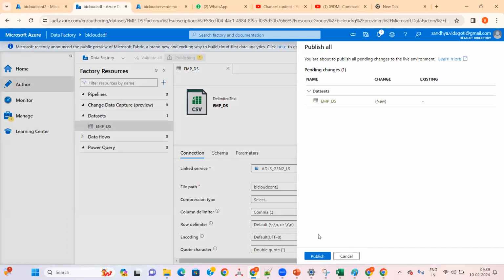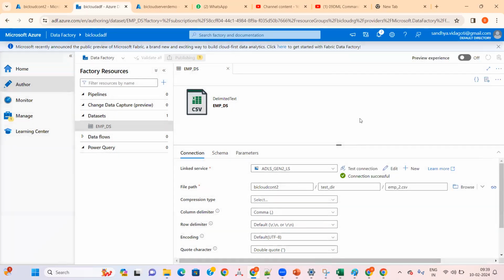Publish all is nothing but you're saving your changes here. In this case, we don't have any option called save button. We have an option called publish. Once you publish, those changes will be reflected. I'm trying to publish this one. See, deploying changes to the factory. Deployed one of one resources. Means these changes are deployed and published. Published completed. Okay. Means this is saved now.